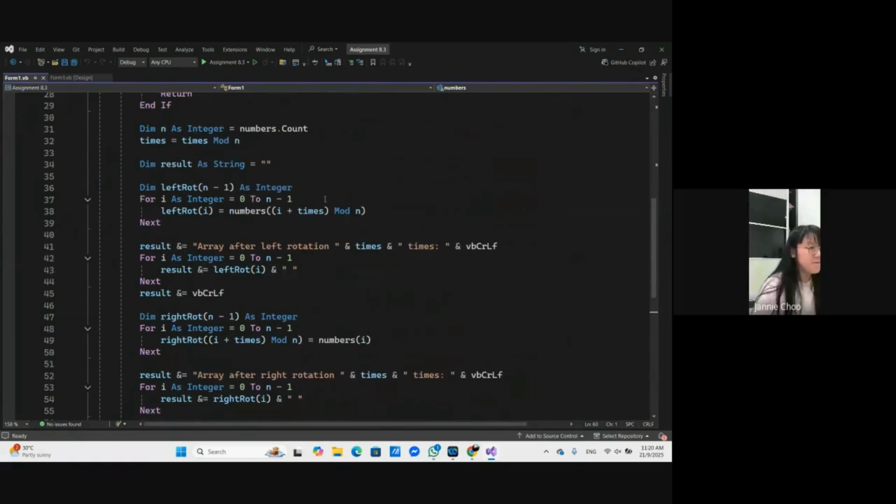Okay, continue. So we declare a variable n as integer. So it will store how many numbers are in the array, which is 10, because we fixed it at 10. So next we use a formula which is times modulus n. This formula is for when the user inputs a rotation like 13. So actually it will rotate the same as 3 times.